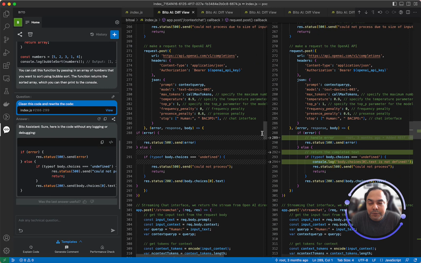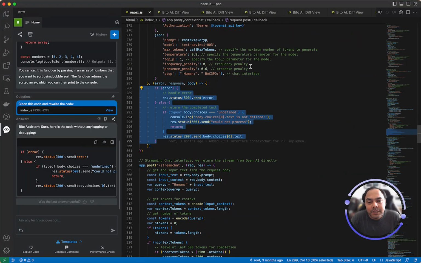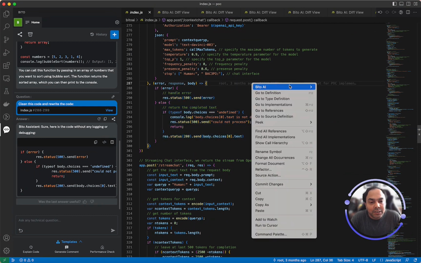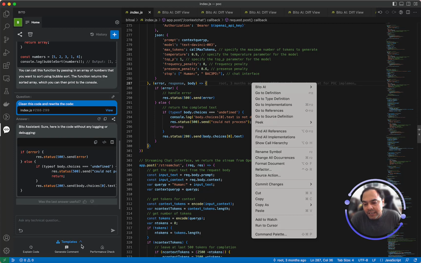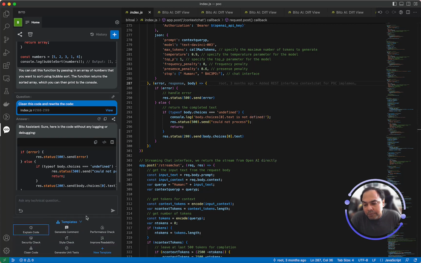As you can see, Bito provided you with the code changes as well as opened up a diff view to clearly show you the changes so that you can keep what you want to keep. Bito shortcuts can be accessed via context menu as well as keyboard shortcuts and via templates panel in the Bito UI. Bito also allows you to create your own template or shortcut using the new template button in the templates panel in the Bito UI.